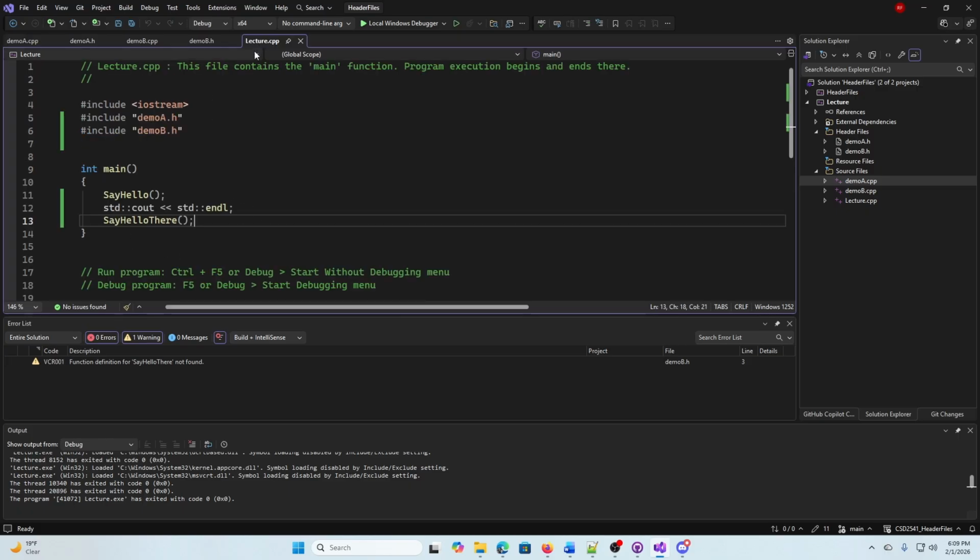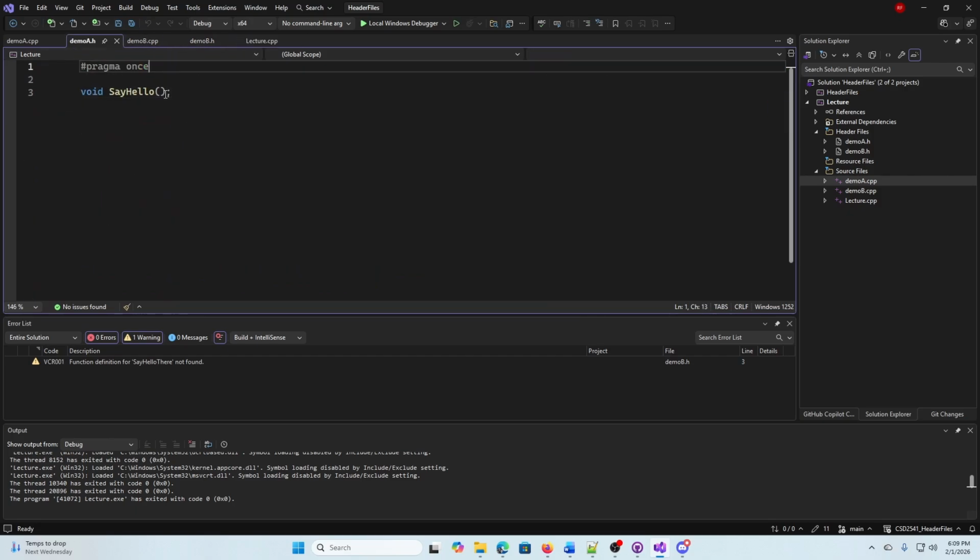And when you include your own .h files, you use the quotation marks instead of the angle brackets. And a .h file should always start with the pragma once compiler directive.